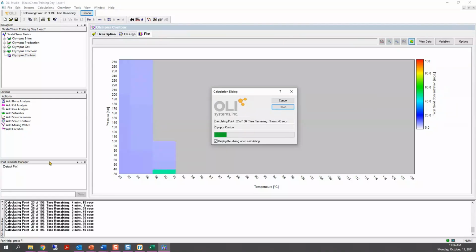This value of total solid concentration is also known as the maximum mass, or excess solute, which is the amount of material that can form from a solution that is at equilibrium. So this is also referred to as the excess solute.